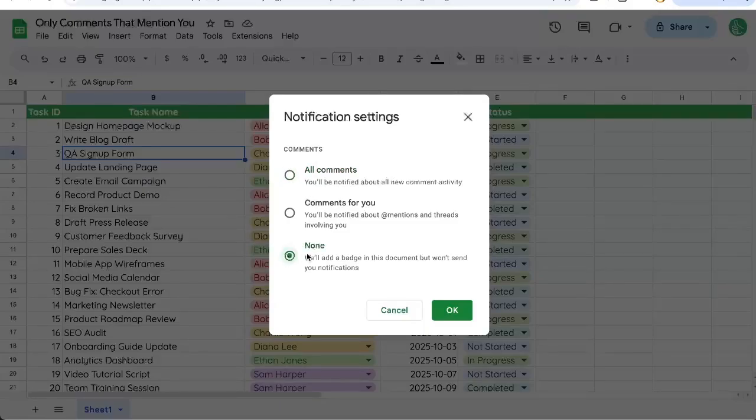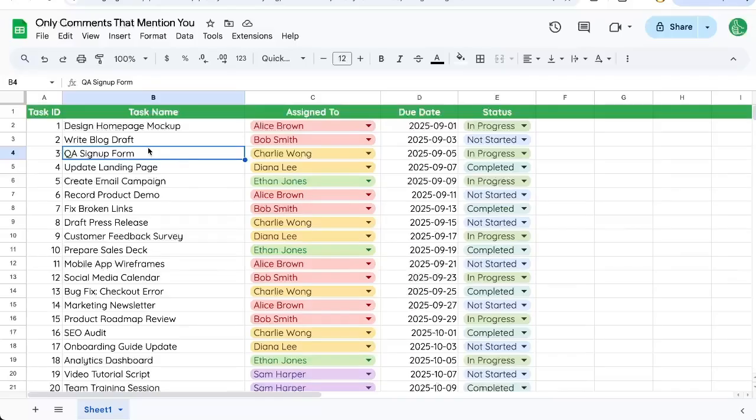We could potentially not get any notifications, and that is true if you just want to go and check the sheet on your own, but if you want to know when comments are actually coming in and want to be notified of those by email, then you can select all comments. But for this video, we want to select comments for you. So you'll be notified about mentions and also threads that involve you. Click OK, and now you'll only get notifications when someone comments you.